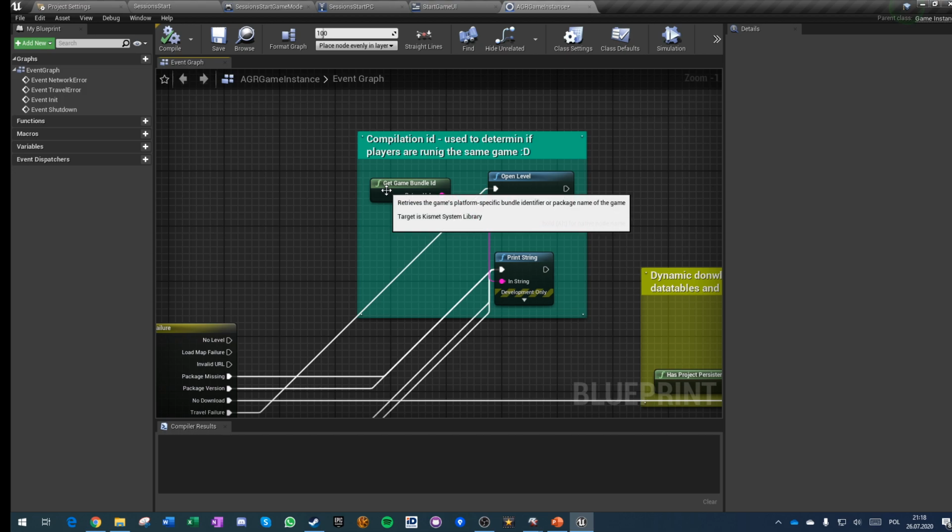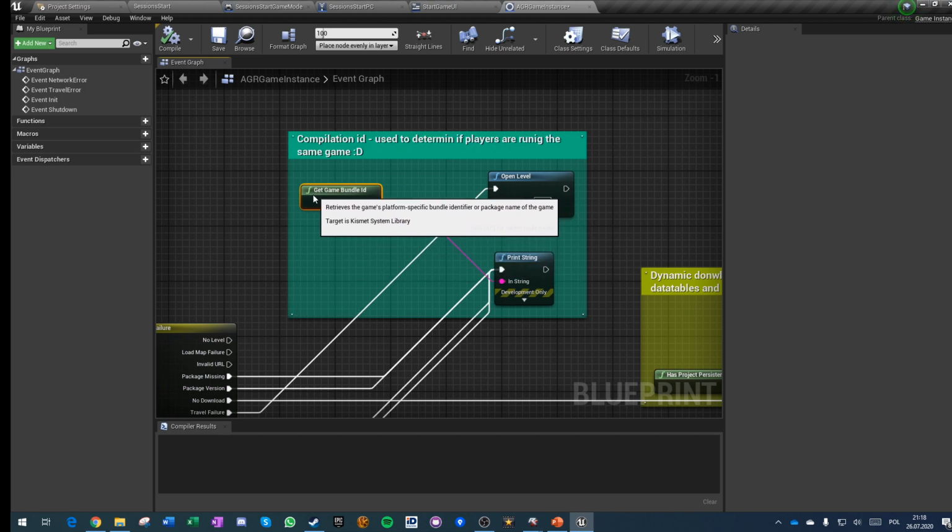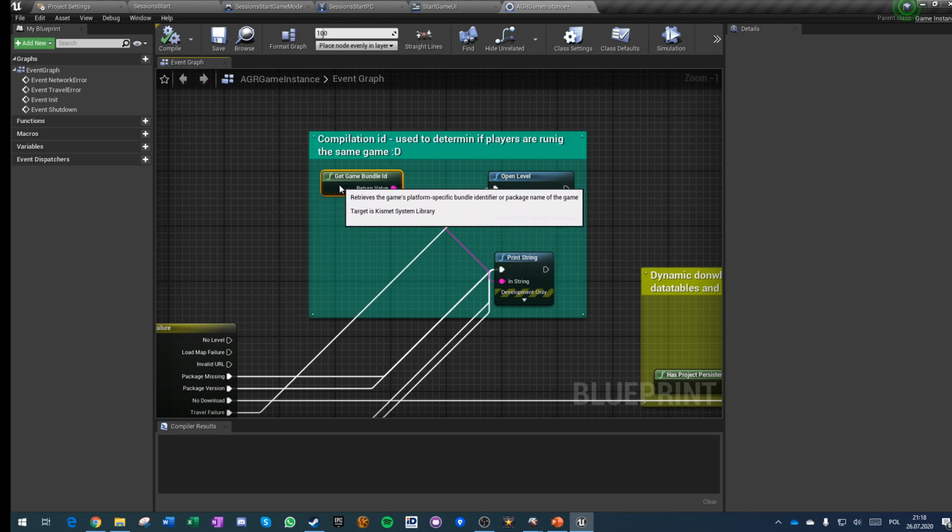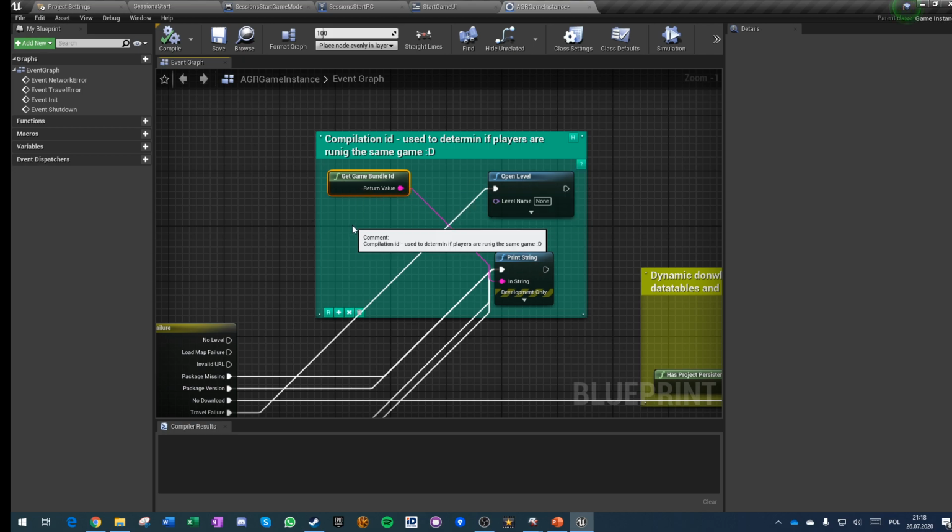Because you can read and write and do anything in C++, but when it comes down to blueprints, while doing this tutorial, I found that there is a lot really lacking.